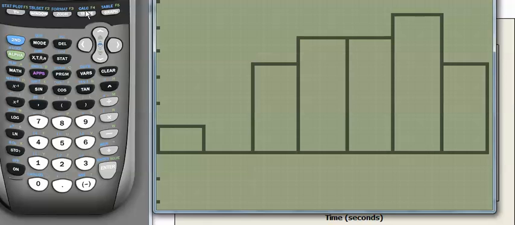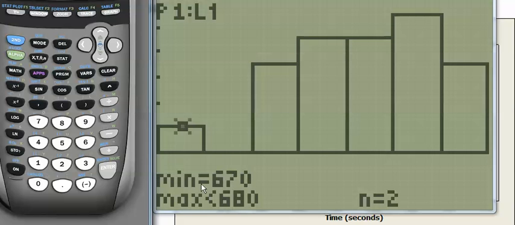So go to the trace. It's the 4th button on the top here. And notice this says minimum is 670 and max is less than 680, which means the upper limit for the first class is actually 679 because it's less than 680. So that has a frequency of 2. If I press over, notice I need to have this, even though there's no bar here, because it's in the middle of the data. I can't just leave this off because then the graph would be misleading. I need to leave this in here so I have a class width of 10 each time.